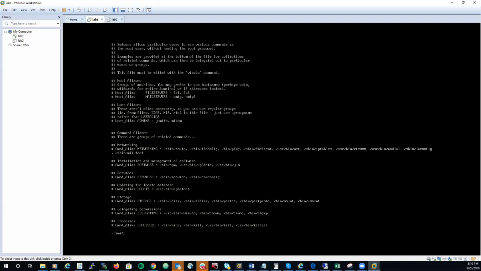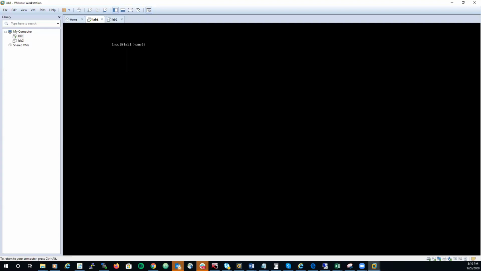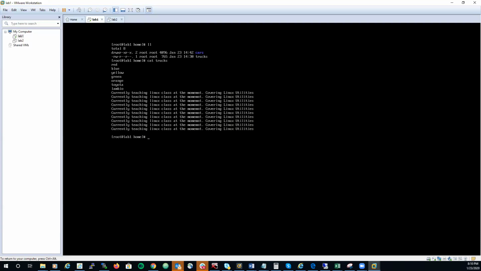All right, so I'm going to show you. I just saved that file and I exited. All right, so LL. All right, so I'm going to cat trucks. All right, so what do we have inside of here again? We have cars and we have trucks. I'm going to create another file. I want to call this file data. Hit enter. I do an LL. So now I have data, and now I have trucks.